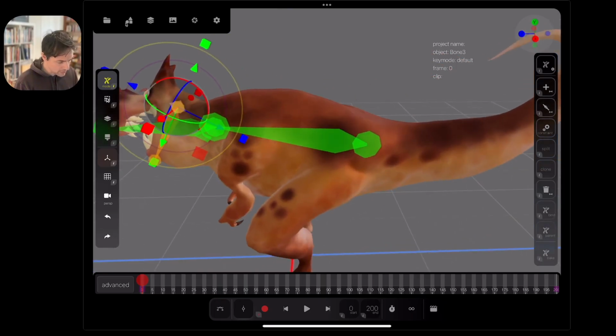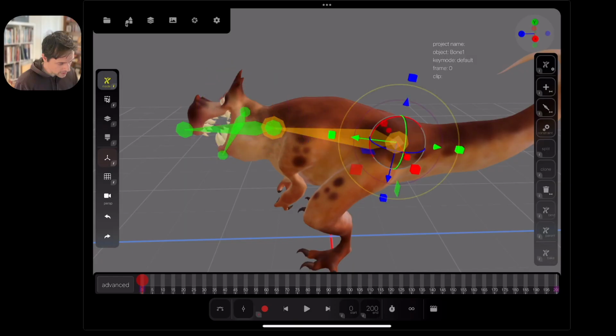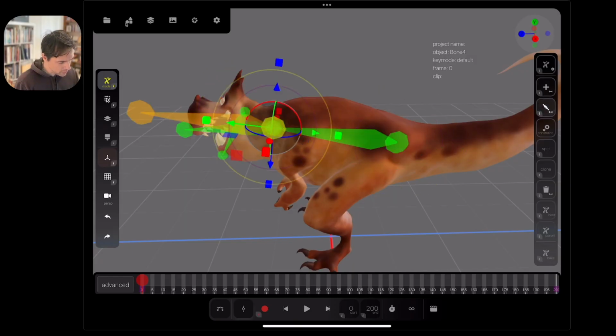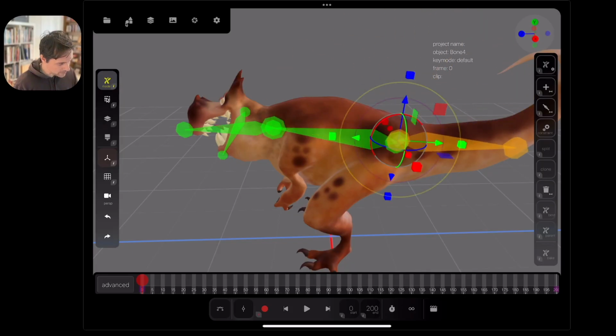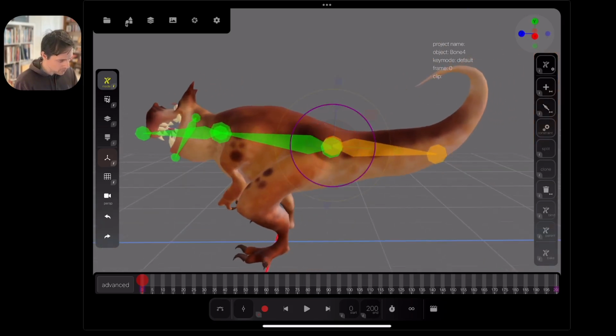Next is to do the tail. So I'm going to choose the hips again, and I'm going to make another child joint, which will go over here, but I'm going to use the red translate square to move it back to the hips. I'm going to use the red circle to rotate it so that it's pointing backwards. And I'm going to make it a bit smaller with the purple handle. So that's kind of the start of it.